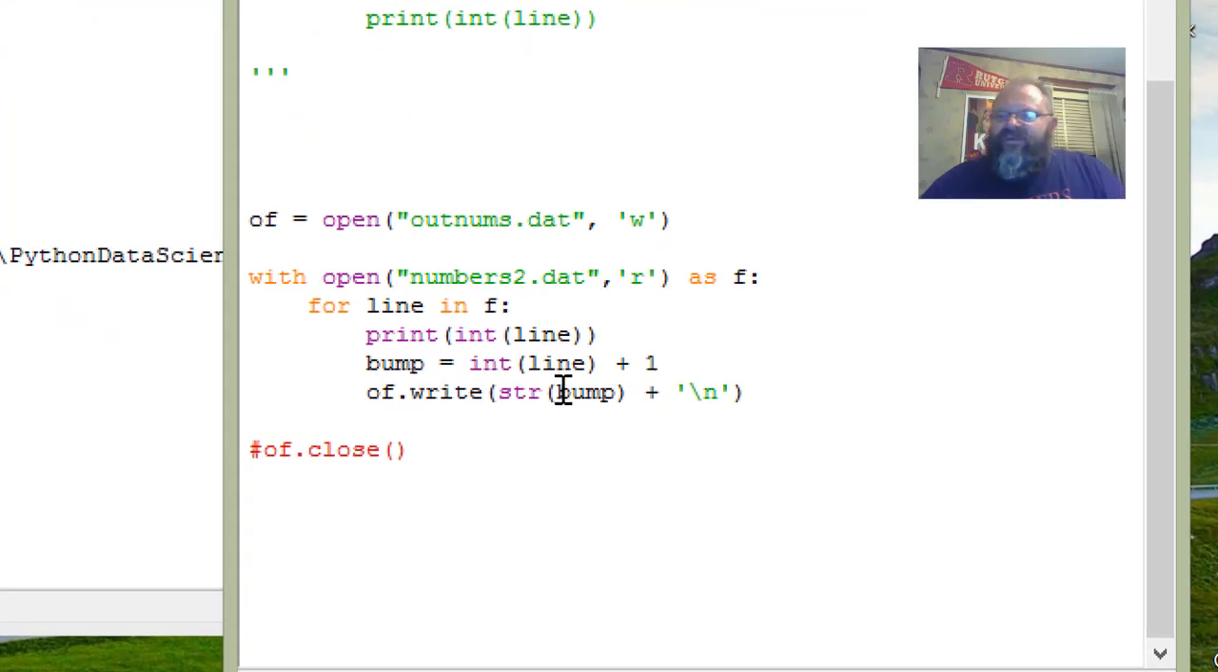Because of a little way that computers in Python work. When you do of.write, you are not writing to the hard drive. You're writing to a little section of memory called the buffer. The buffer does not write to the hard drive until you close the output file. So you always have to remember the with construct is going to automatically close numbers 2 for you. But you did the open yourself up here. You have to close that file.